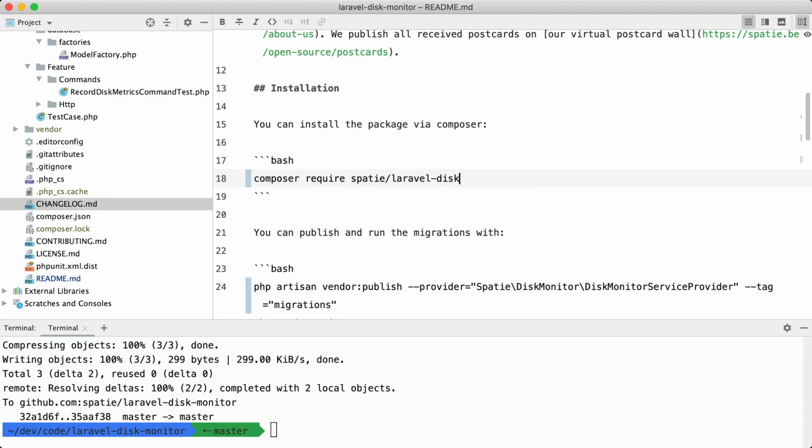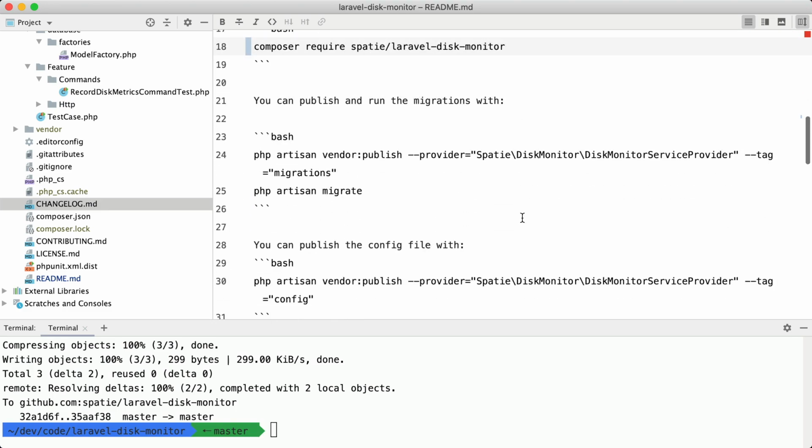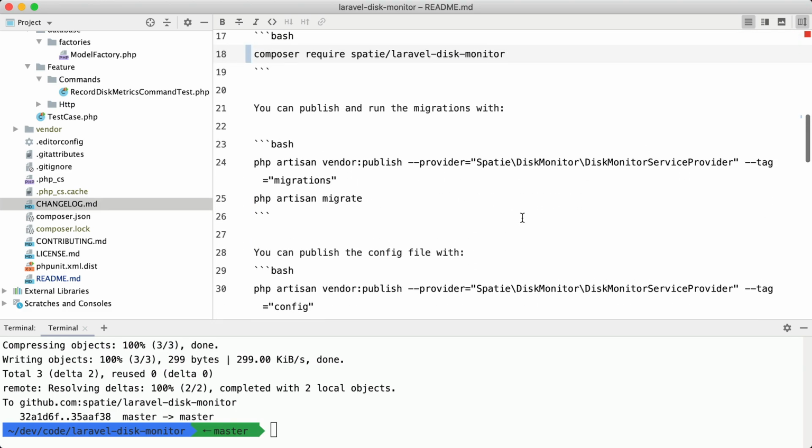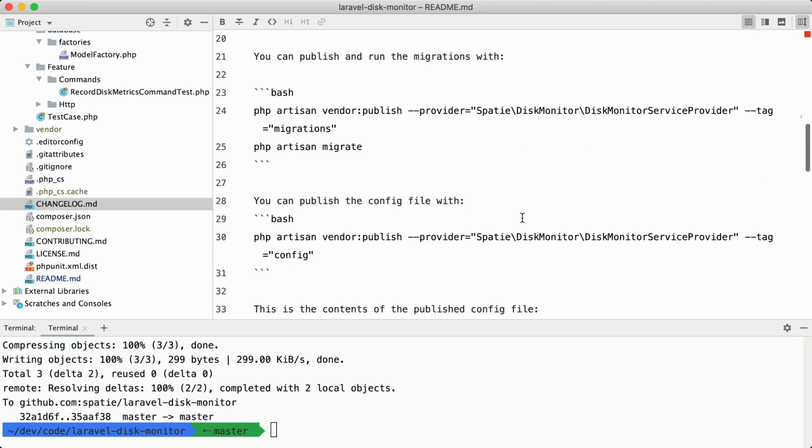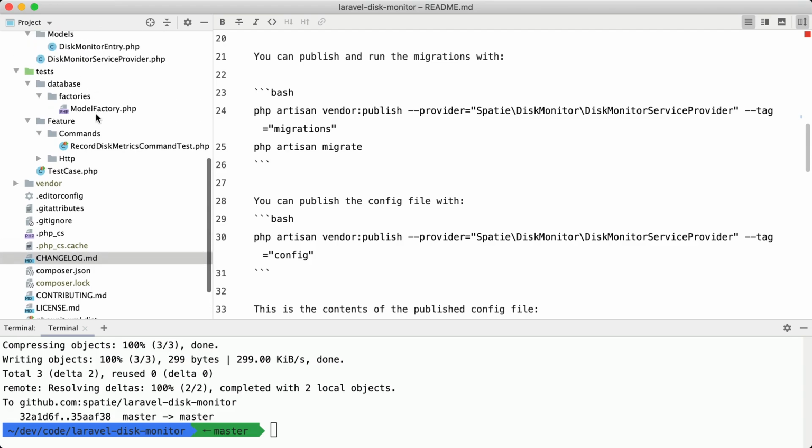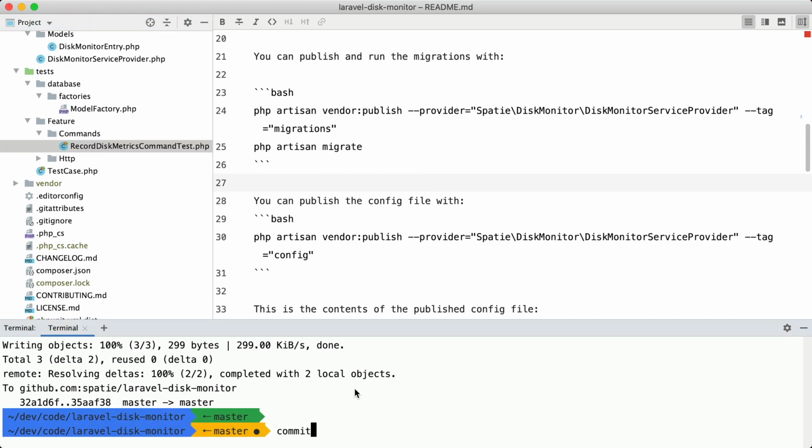This should be Laravel disk monitor. I'm going to fix that already. Yeah, and you might have guessed that I'm going to instruct package users to add this command to the console kernel and schedule that command, because it makes no sense to execute it manually. This is good for now.